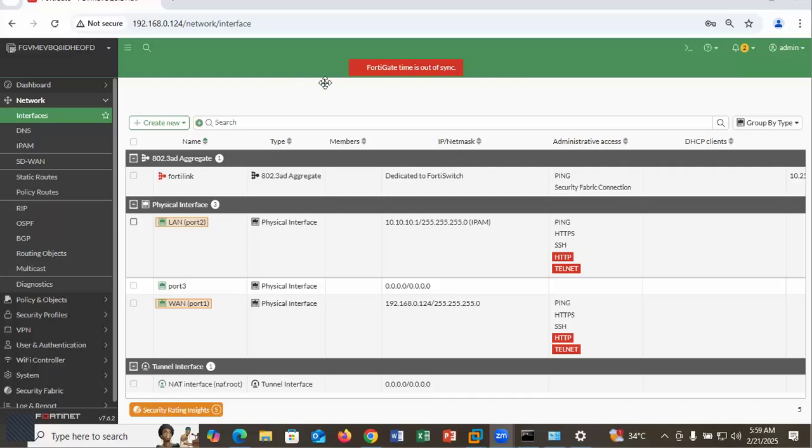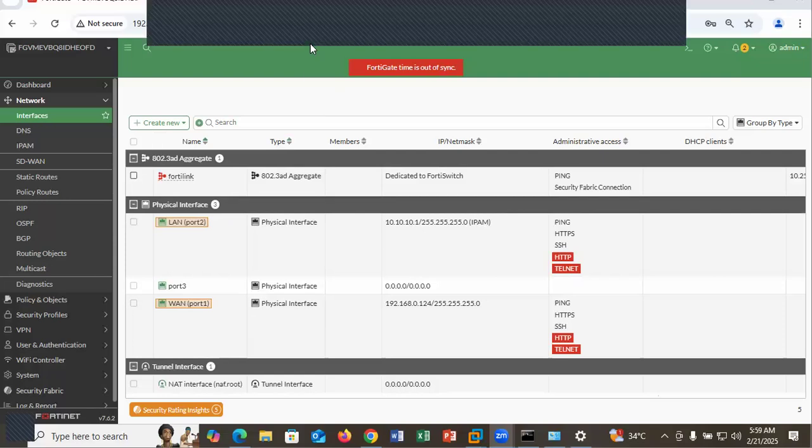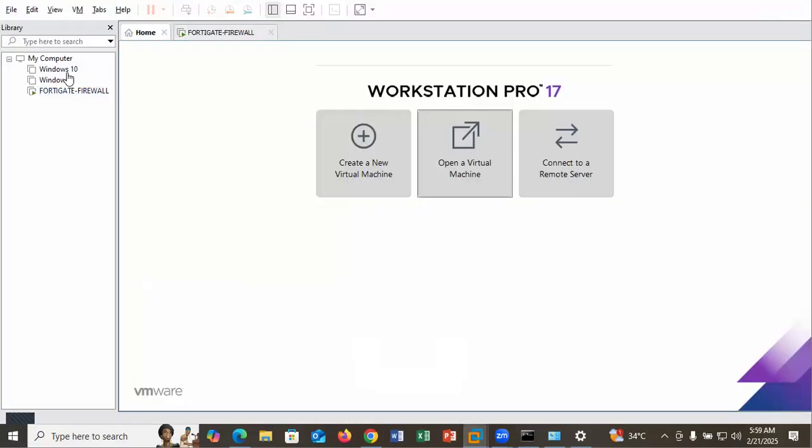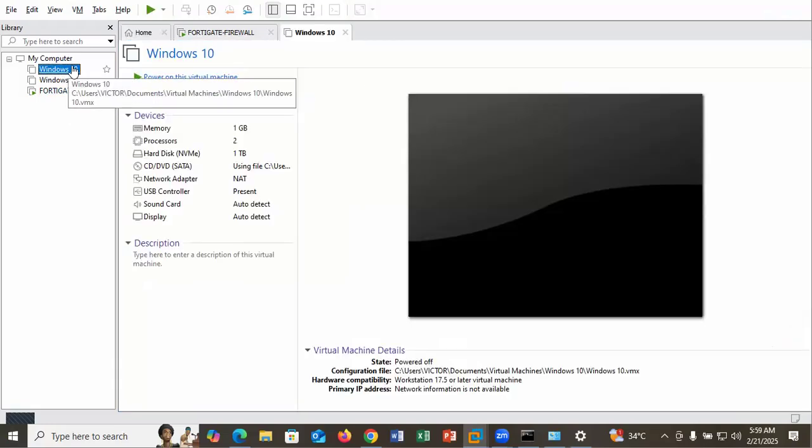So what we're going to do now, the first thing we achieved is that we set up our firewall. The next thing we want to achieve now is how to configure this firewall to allow people on the LAN to have internet access. So I'm going to go back to my VMware. Once I'm in my VMware, here I have a Windows 10. Inside this Windows 10, before I power it on, I need to go to edit virtual machine settings.